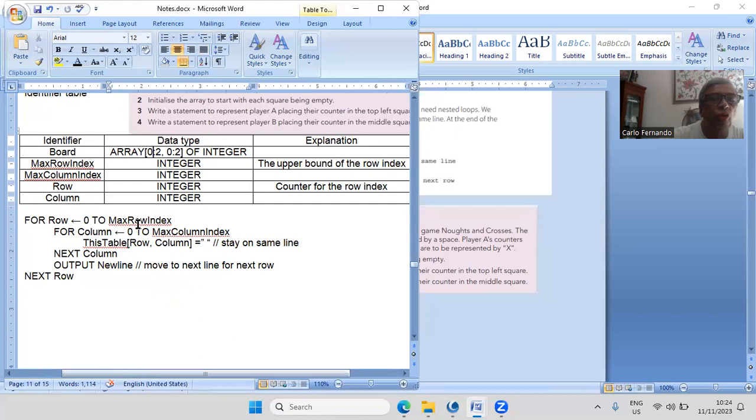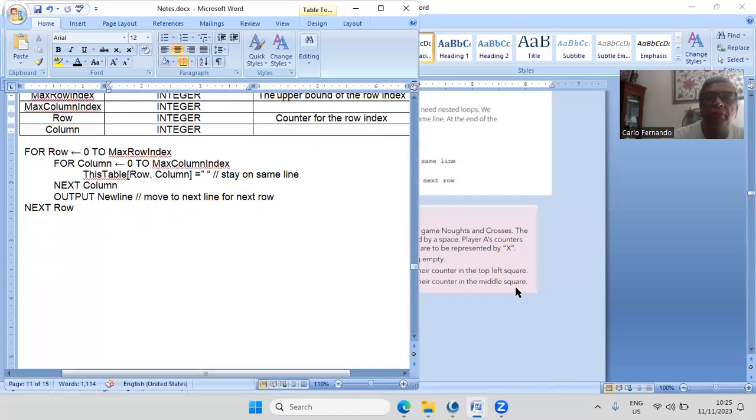So for row equals 0 to max row index, we have to say 3. And for column equals 0 to max column index, that's also 3 by 3. This table row comma column equals blank. So we are initializing the board with all blanks and stay on the same line until you finish all the columns. When you finish the 3 columns, output new line, which will move to the next row. Then the second row, again 3 columns on the same line, blanks, then go to the next row and the next line and then output. That is the way it will be done.